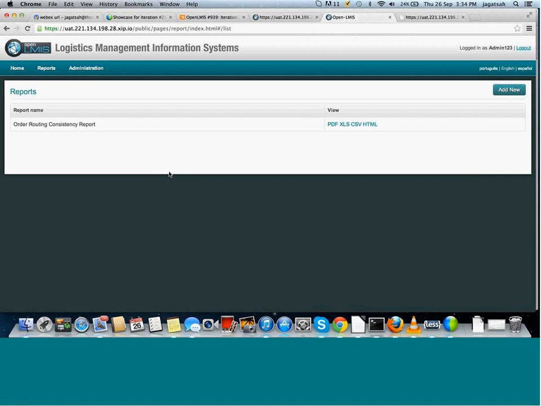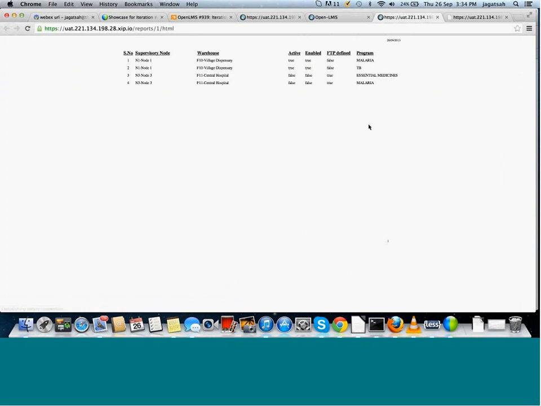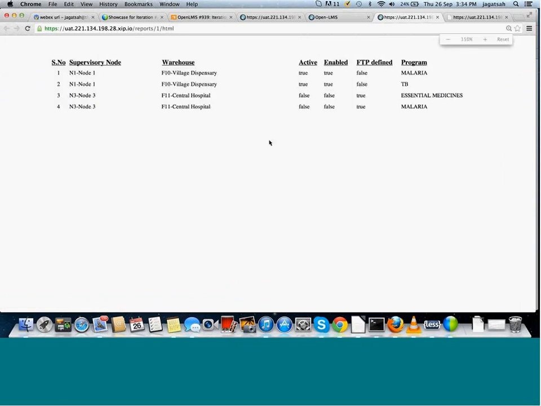But there might be some cases where we don't have any FTP credentials defined for a warehouse, or a warehouse is disabled. In that case, the user can simply pull up this report and see the list of orphan warehouses without any FTP credentials. If you look at the first row, it says for warehouse F10, the FTP defined is false, which means the warehouse is enabled, but FTP is not defined. Just to throw light on this enabled flag, initially we were having a data reportable flag. Now we have renamed it to enabled.